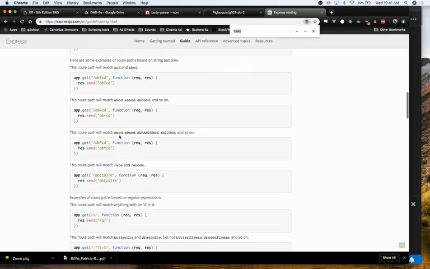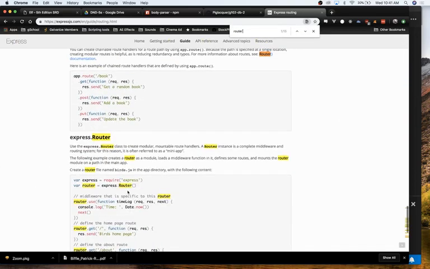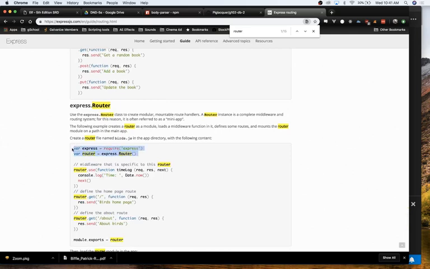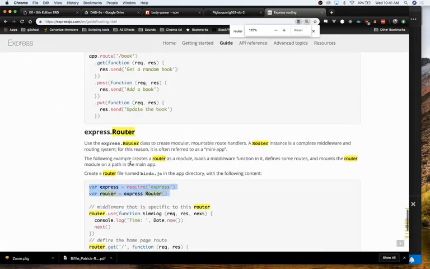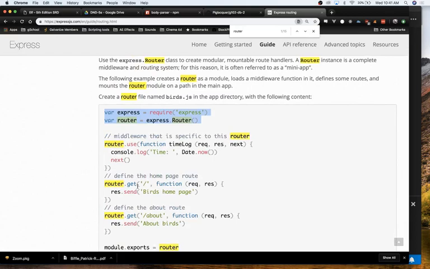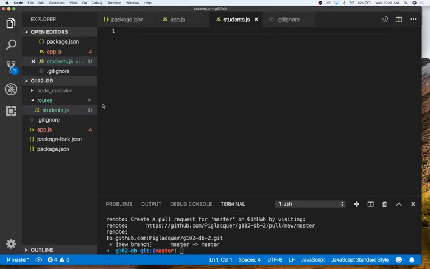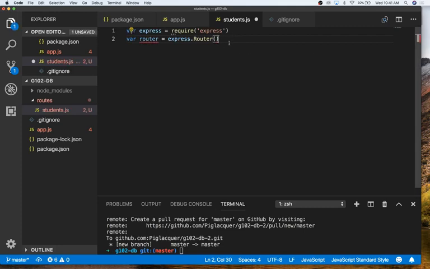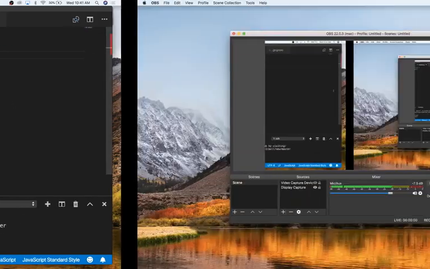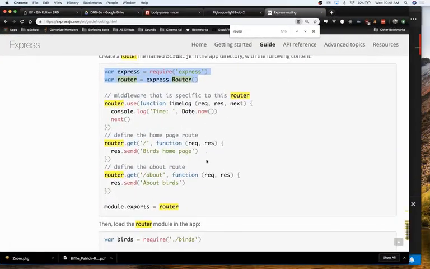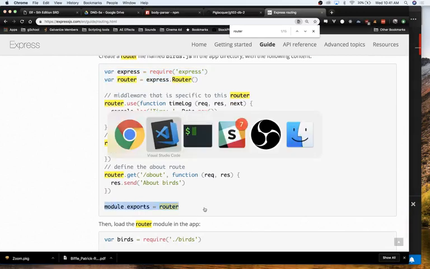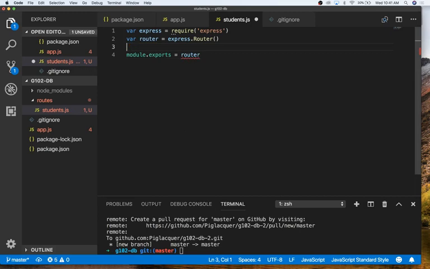Route paths, that's not what I'm looking for. Let's see, router. Express router, there we go. Cool, so let me blow that up a little bit. This is kind of the syntax that it is going to require. So, pretty simple. We're going to take that and put it in my students.js. And it needs to have an export as well. I think I can just export router, but let me double check that. Yep, module.exports router. Great.